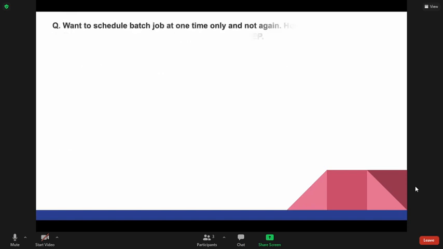Thank you. Go for the next question. We want to schedule a job at one time only and not again. How to do it? So we use system.scheduleBatch, and it is used to run a scheduled batch job only once and not in future, and it has 3 parameters: instance of a class that implements the Database.Batchable interface, then job name, then time interval after which the job should start executing, and it has an optional parameter which will be defining the number of records processed at a time.